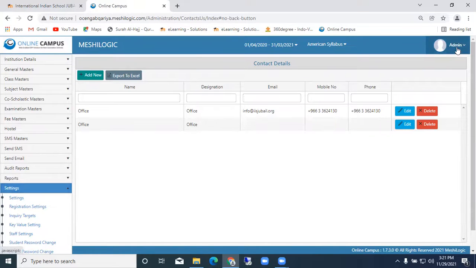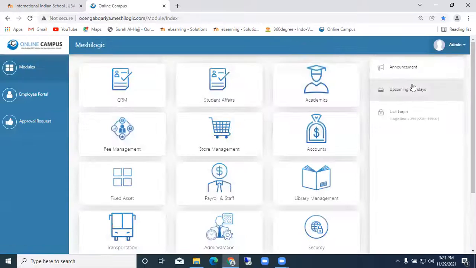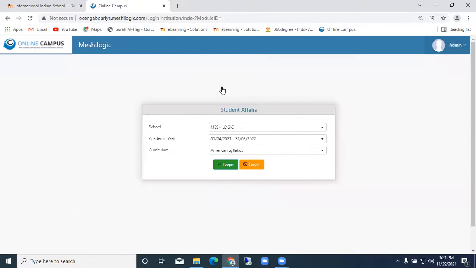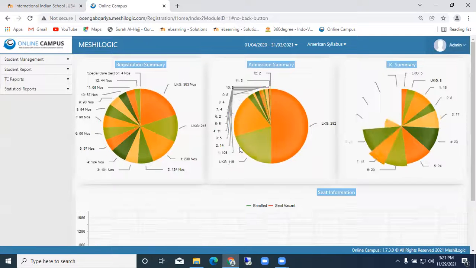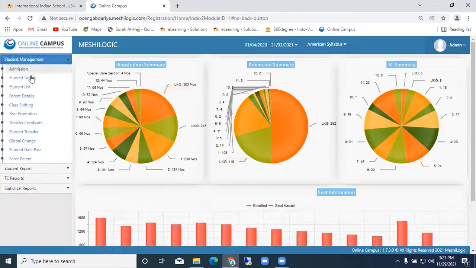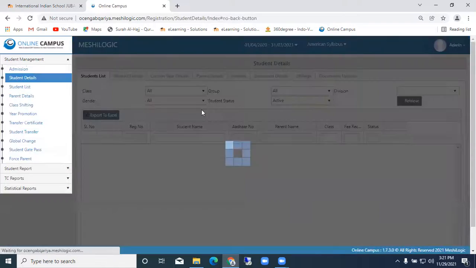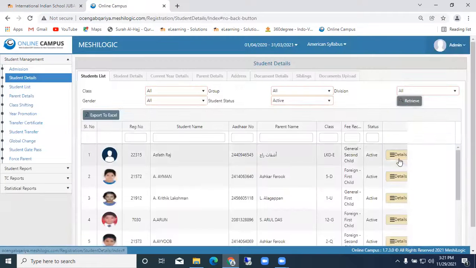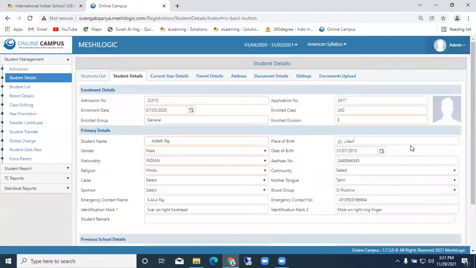So just quickly, I will take you to the student. I will just show you here. Hope the screen is visible, right? Yeah, the screen is visible. So just quickly, I will show you whatever categories we have created, and how those categories will show here.